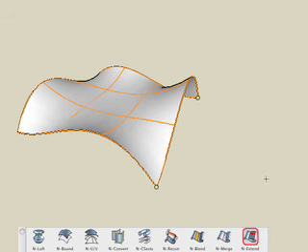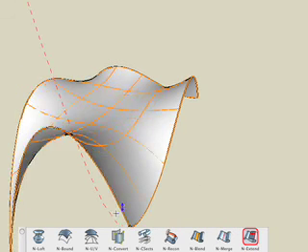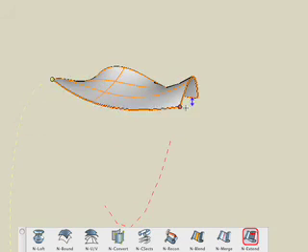In order to extend another edge, just simply click on a different edge, and now you have controls on this edge that you can extend or retract on that part of the Nurbs surface.